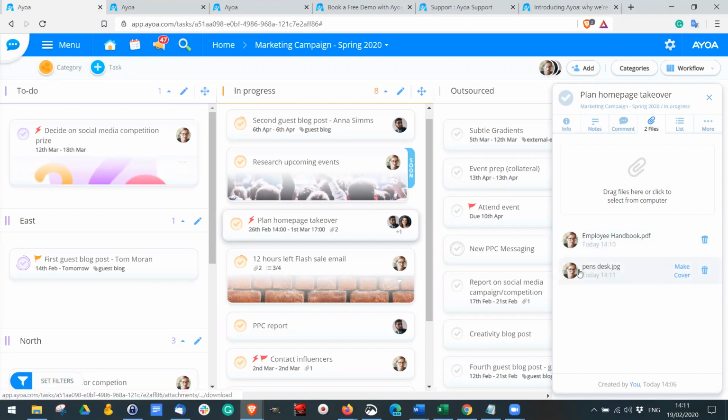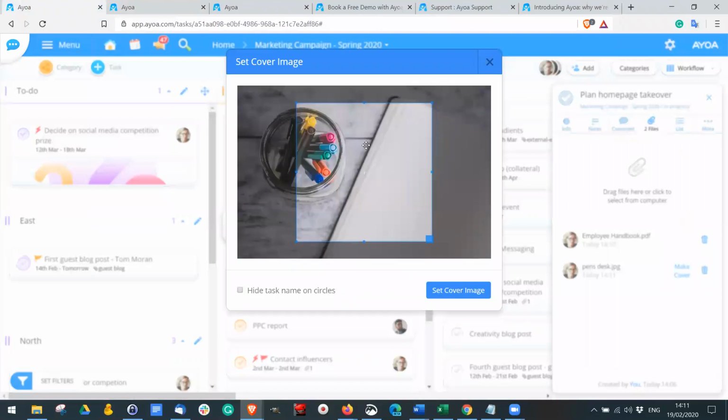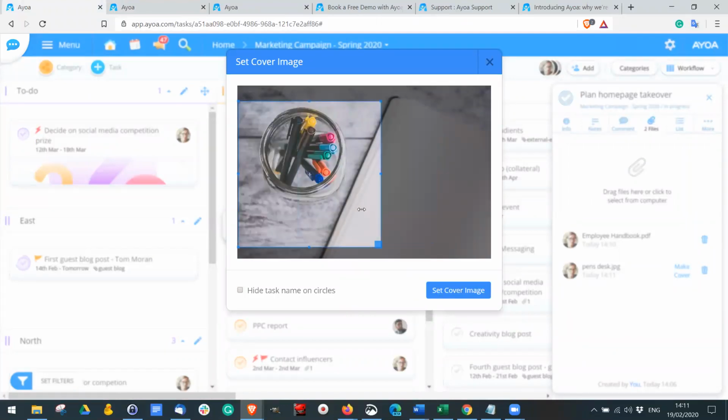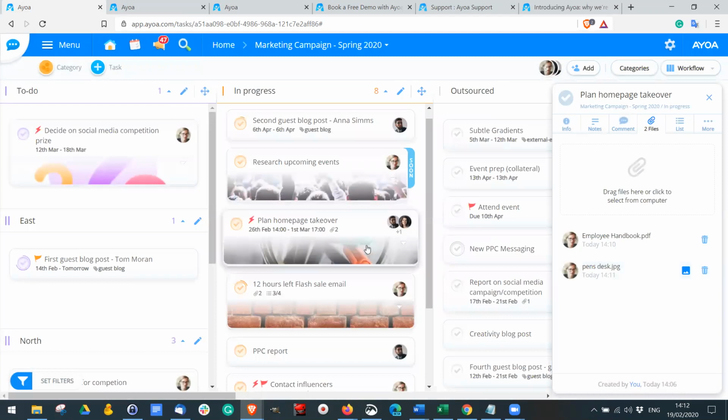As right next to the image file, there's an option to say make cover. And what that means is that I can add an image as a cover image, much like these tasks that you can see here. So if I click make cover, I can then crop this to show what I wanted to show. I've even got the option to hide the task names if I want to, if I'm using Canvas view, and then set cover image. If I want to delete that anytime, all I need to do is click that trash can there.